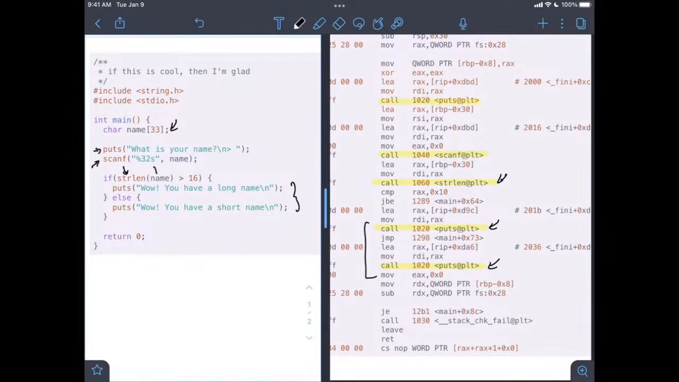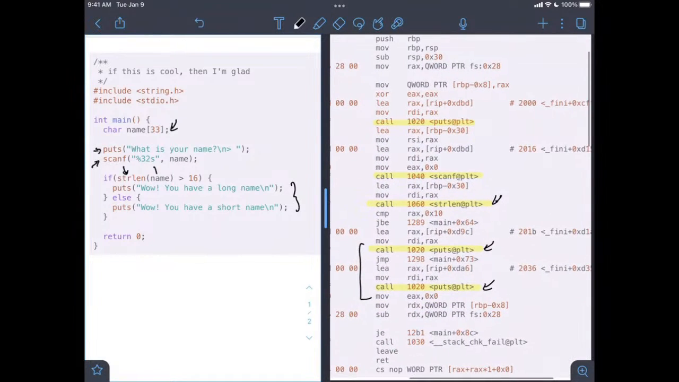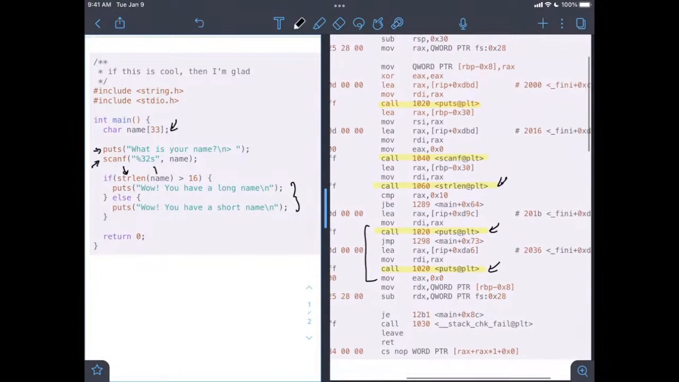So going through the code, assuming there's no jumping whatsoever, if we go straight through everything, the code will just say, oh, wow, you have a long name. And then immediately after, oh, wow, you have a short name. But that doesn't work, right? That's not representative. And of course, to solve this once again, we're going to be jumping.